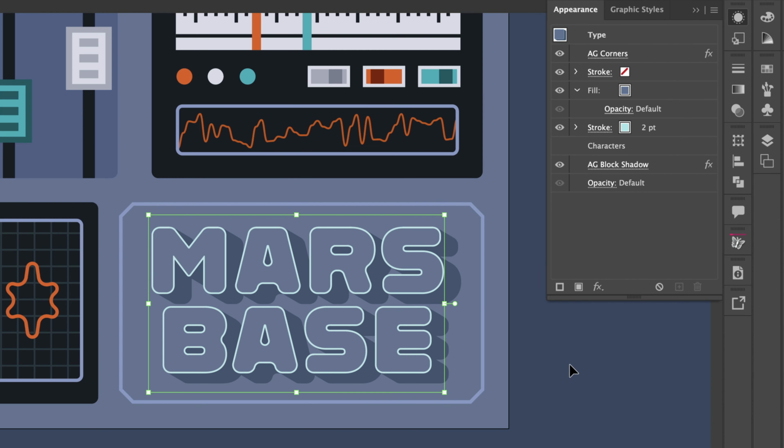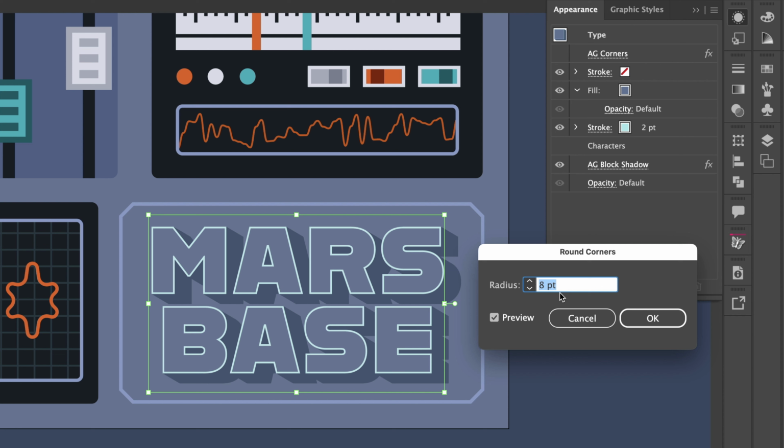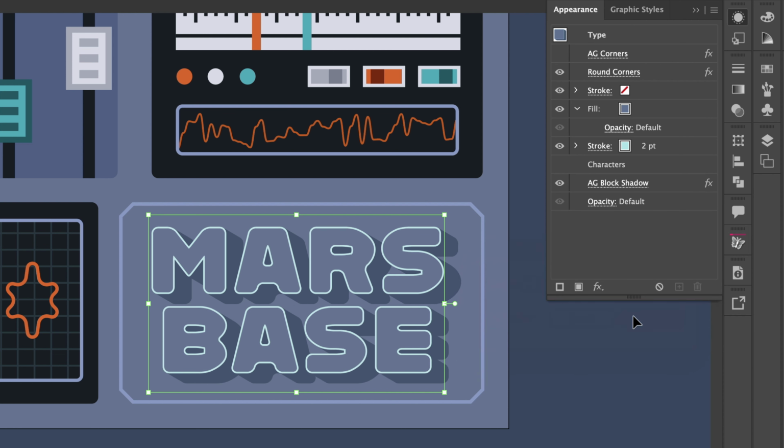Now let's zoom in on the type, because AG Corners works really well on live type. And there's another setting here I want to show you. I'll go to the Appearance panel, and I can see the AG Corners effect here. But quickly, I'm just going to turn this off for now, and I want to show you what happens if I add the native Illustrator Round Corners effect. So I'll choose Stylize and Round Corners, and there aren't many options here, but I'll just add 3 points of rounding and click OK. And you can see it's not working very well on this type.